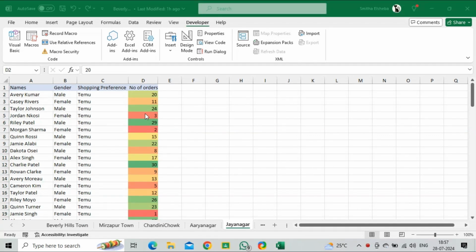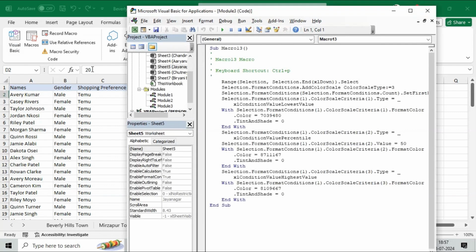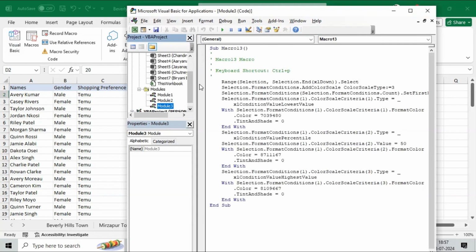Click on the Visual Basic option present there, and when this tab opens, we get to see Module 1, Module 2, Module 3. On Module 3, we get to see the code that was running behind the scenes when we created our macro.